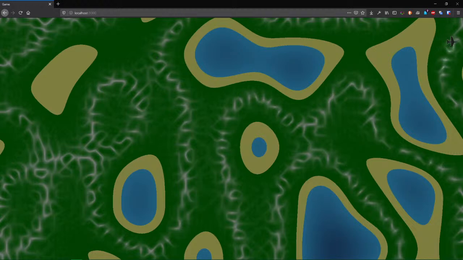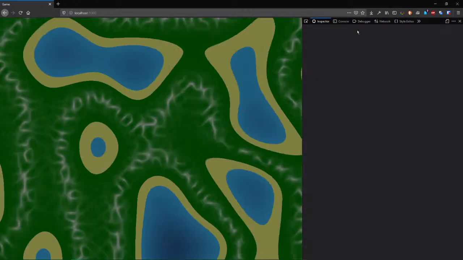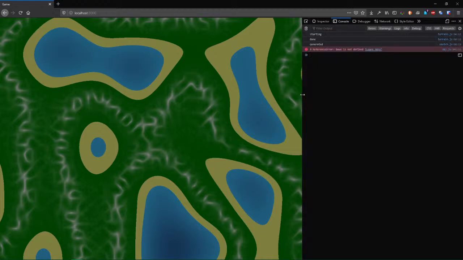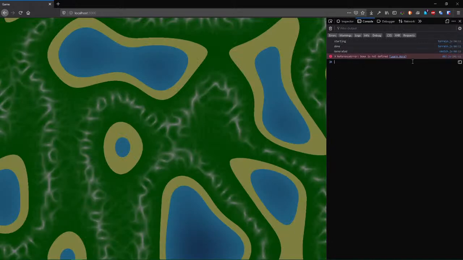Okay, something is messed up. Are there any errors? Box WX is not defined. Okay. That is on object.js line 241.